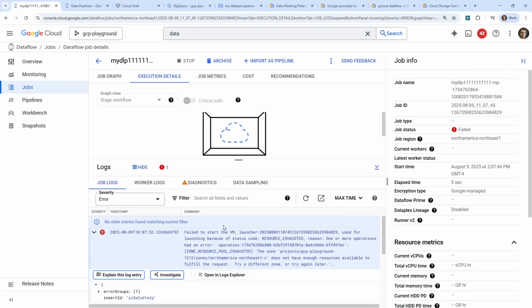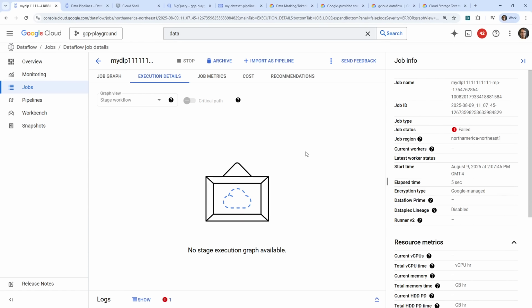Failed to launch the virtual machine. One or more operations had an error. Does not have enough resources available to fulfill the request. Try a different zone. Oh, geez. Okay, so that's interesting.